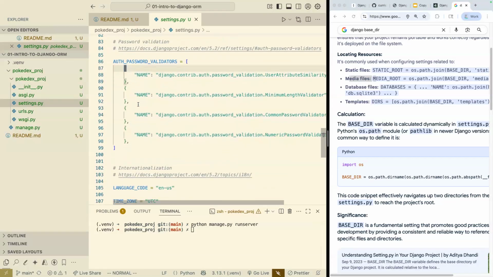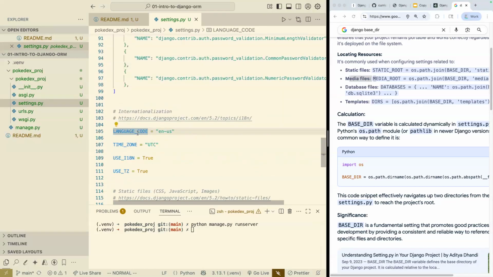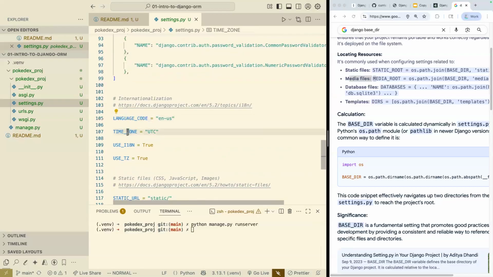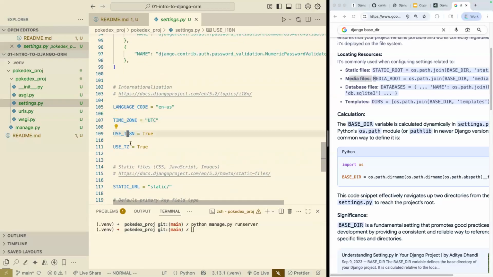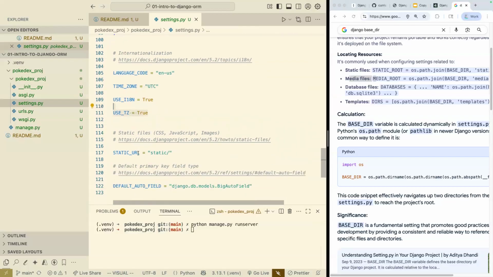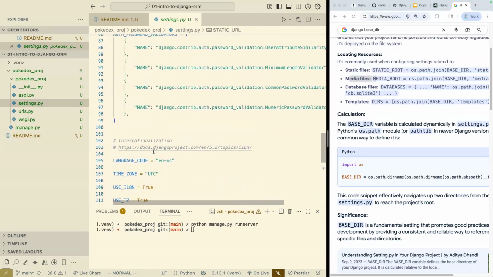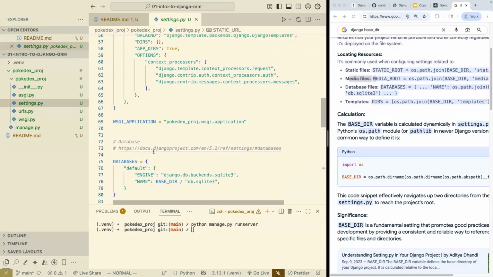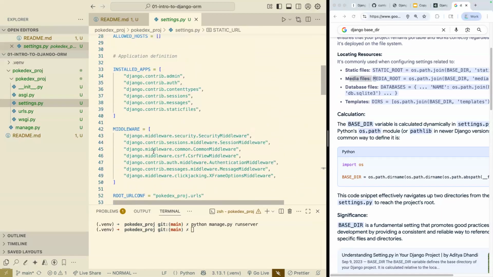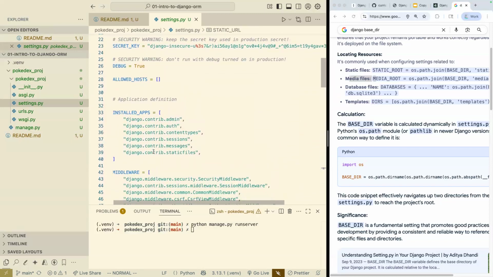Password validators, we're not going to worry about. Language, we're going to leave to United States English. Time zone, we'll leave. This is short for internationalization for multiple languages. We're not going to worry about it. I believe this is for time zones. We're going to leave that. Here's where we set the directory for static files. We're going to leave that as well. So the moral of the story here is don't mess around too much with settings.py and definitely don't change anything unless you know what you're doing.